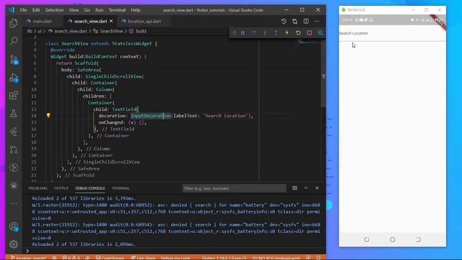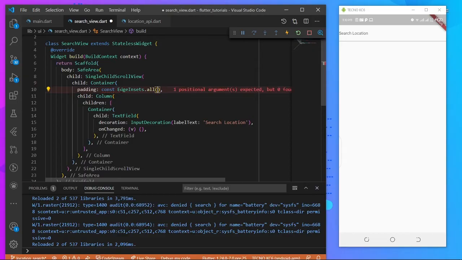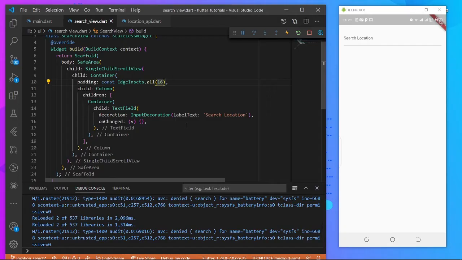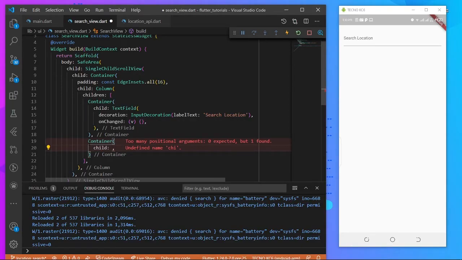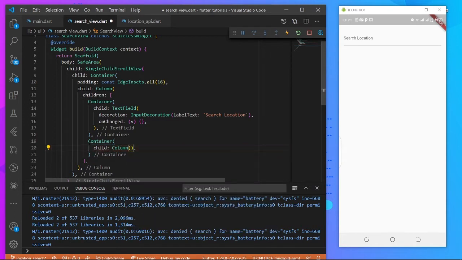This is the UI. So this is our search field. I'm just going to add a little bit of padding over here, about 16. Some padding will be okay. Cool. And underneath the text field, I'm going to bring up a container, and the child will be a column. So our suggested or related result is going to be here.